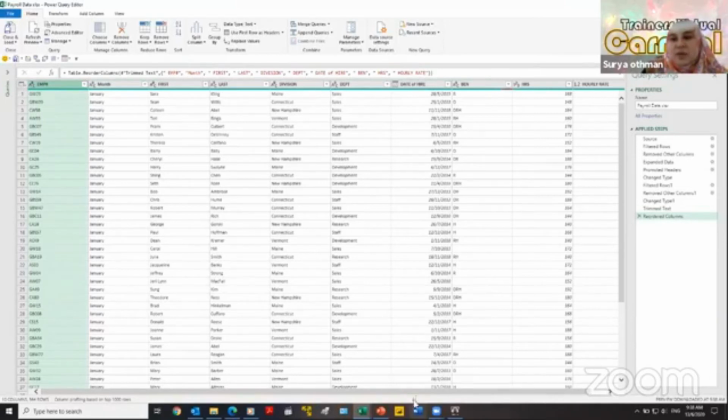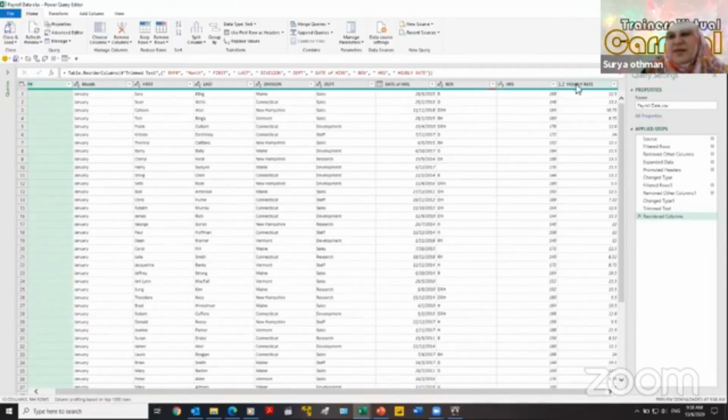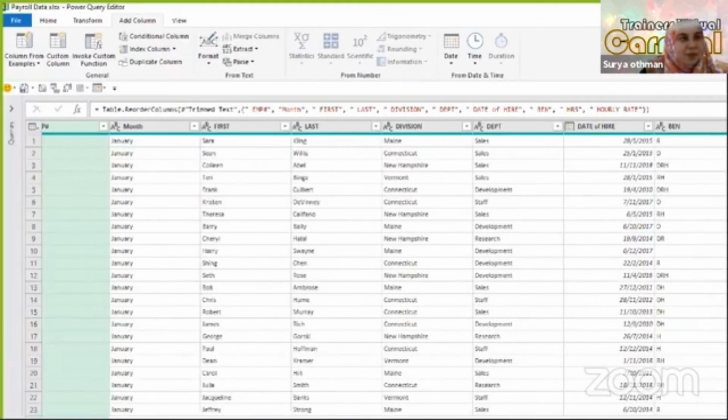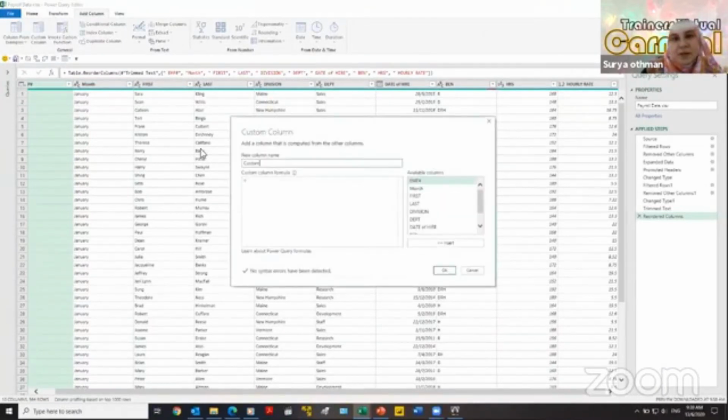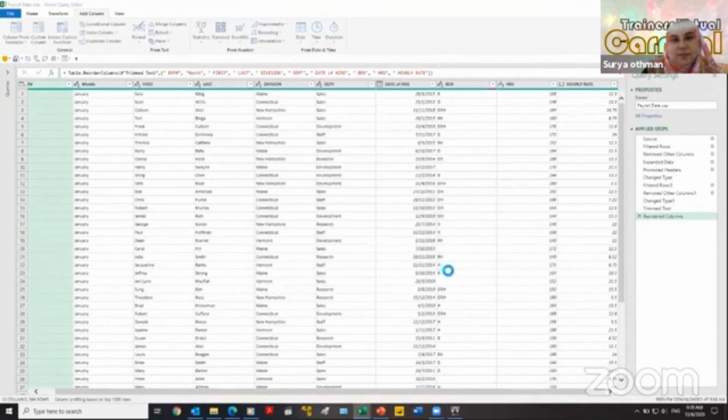Now, as promised earlier, we are going to calculate the gross pay. So I'm going to go to Add Column, and under Add Column, I click Custom Column. Name it gross pay. The formula will be hours multiplied by hourly rate. Click OK.